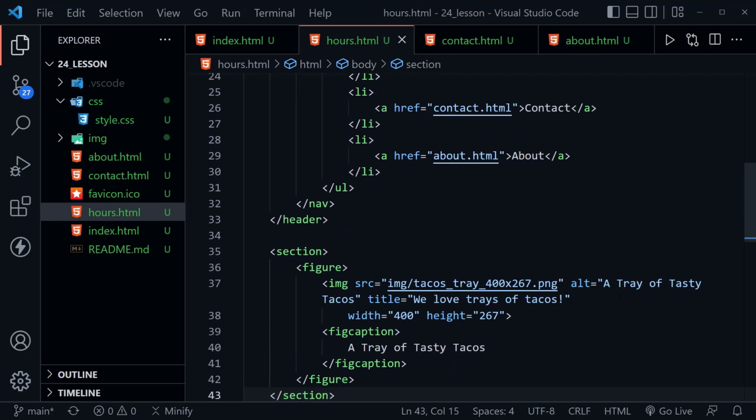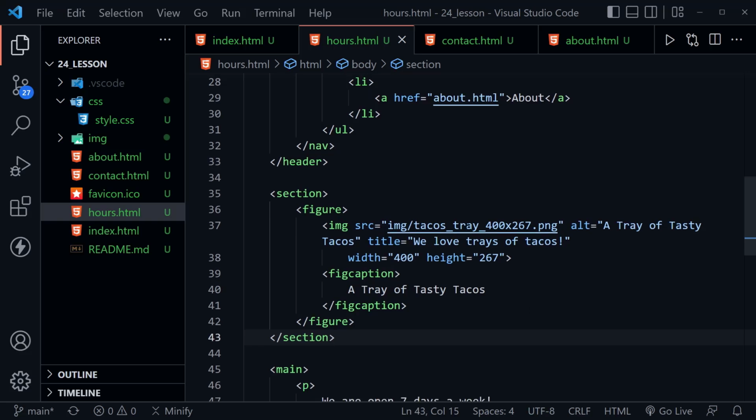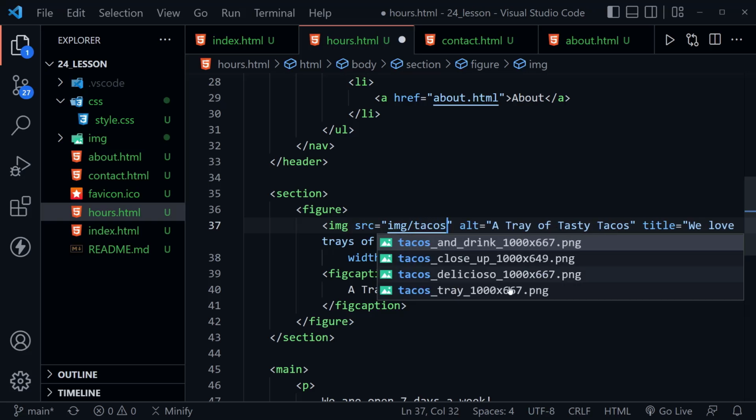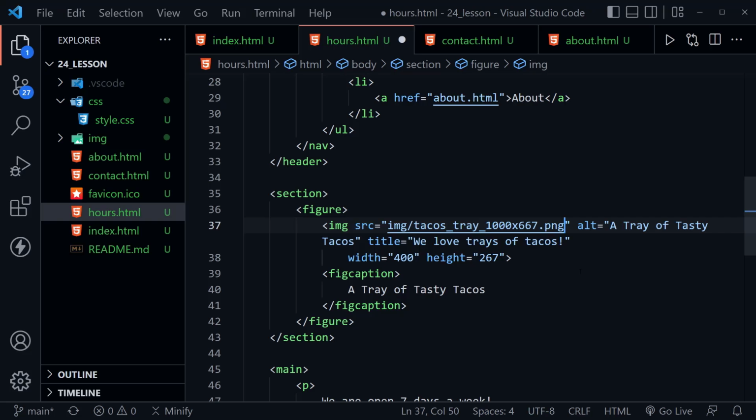Or I guess we could go ahead and change the details on the figure. It's going to be tacos tray again, but it's going to be 1000 by 667, I believe. But let's check this because VS Code will help us. So tacos tray, there we go, 1000 by 667, and then the rest of this won't change except the dimensions, so 1000 by 667. And then the fig caption once again is going to need that class equal to off screen. There we go. Now we need to add the class up above, which is hero, and save.